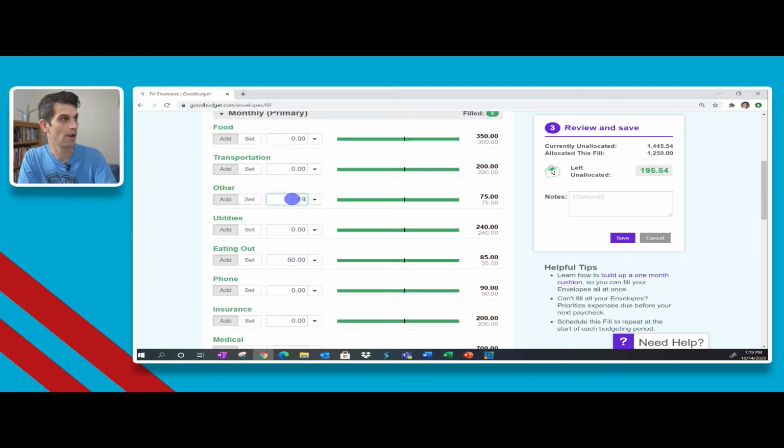And so let's put the rest in here. And this other category is important. It's the catch-all. It's the miscellaneous. It's the things you didn't realize you needed to budget for. They just happen on a monthly basis. So once that's all done, you should be at zero at this point. Go ahead and click Save.